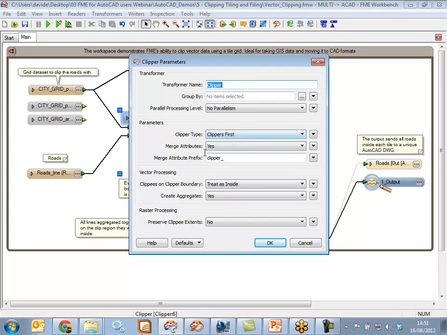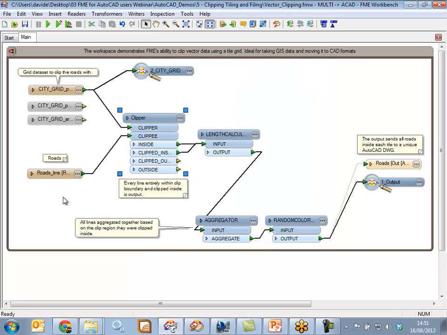So in this case we're reading in our polygons into the clipper. The clipper is set so that the clippers are arriving first, and we're choosing to merge the attributes from the clipping boundaries onto our vector features, and they will get a prefix of clipper underscore. The reason we want to do that is because we want to capture the tile name and glue that onto the roads themselves so that we understand which road falls inside which boundary.